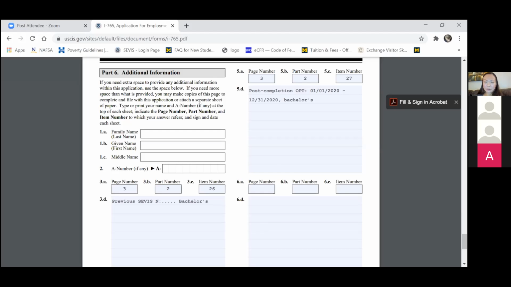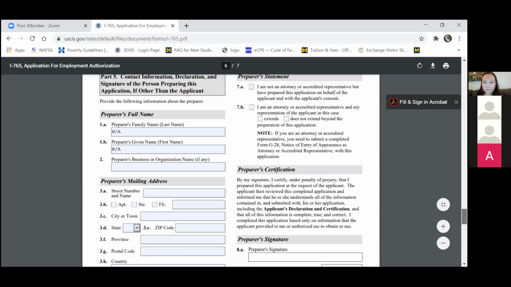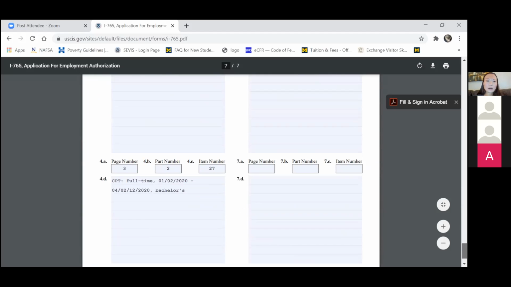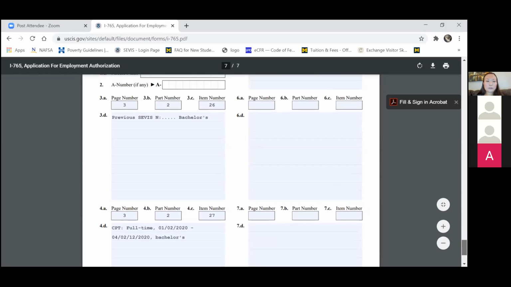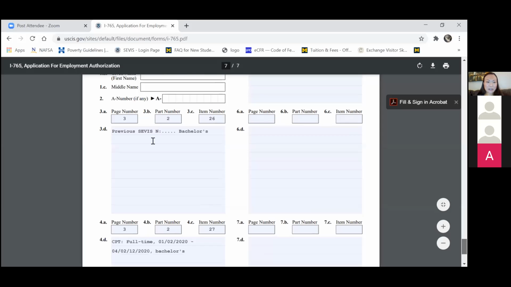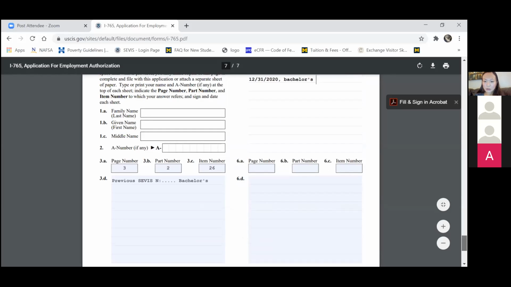Okay. Any other questions before we move on? One student asks, is 4A the specific spot for CPT, or can I just fill this information in 3A if you don't have previous CPT? Oh, sure. No, 4A is not specific to CPT. The only reason 4A is being used is because I had already used 3D for the previous CVIS number, but you can put basically any of that information in any of these boxes. There's no specific order or anything like that.